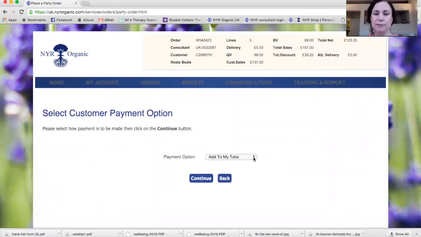If this customer had given me their credit card details, I would change it to customer credit card, press continue, and then I'd add all of their card details, and it would just be charged directly to their card.